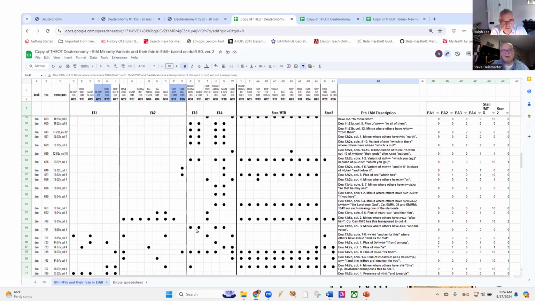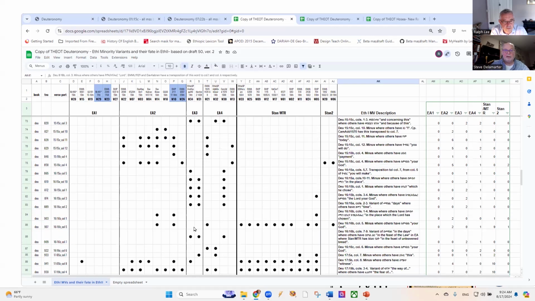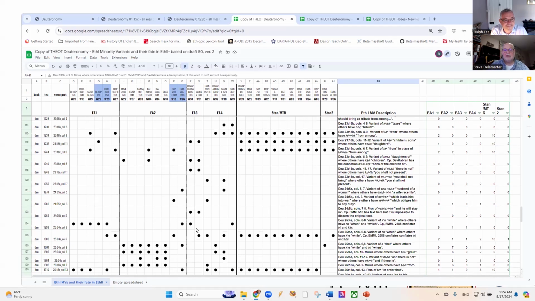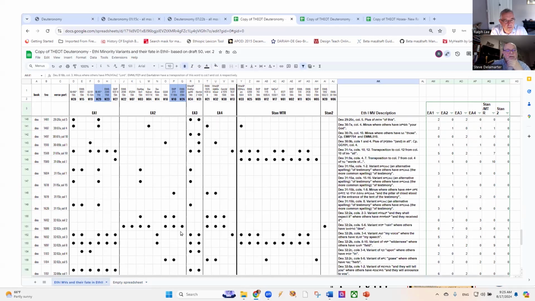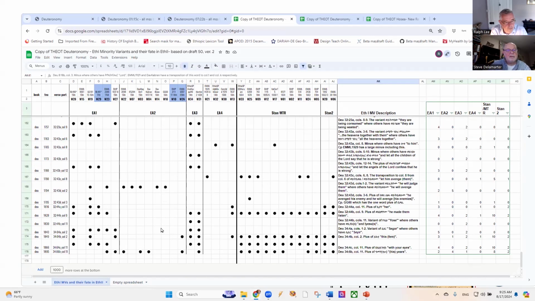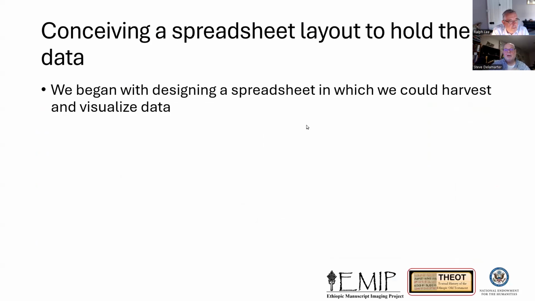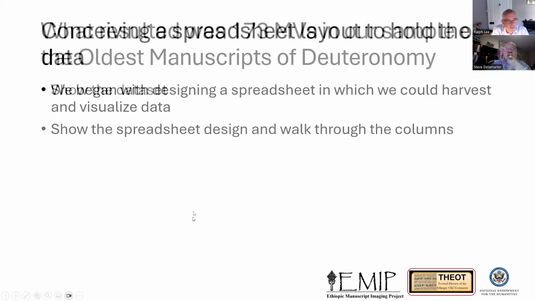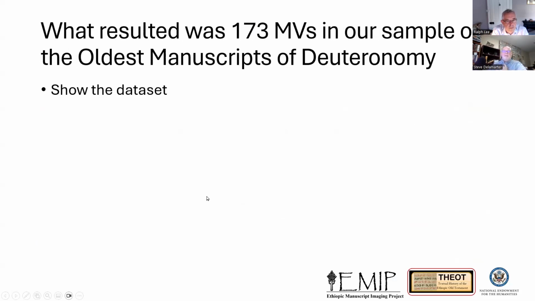And look at this list. It goes on and on. In this case, there are 173, 178 something examples of minority variants in the ETH1 period. Well, think about that for a second. 173 minority variants in our sample of the oldest manuscripts of Deuteronomy. That is the 14th to the 16th century.